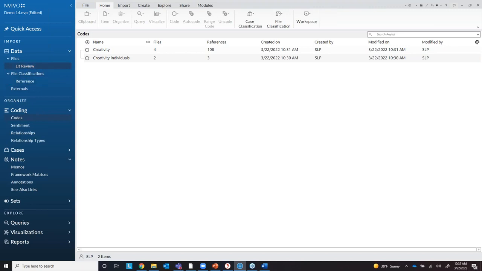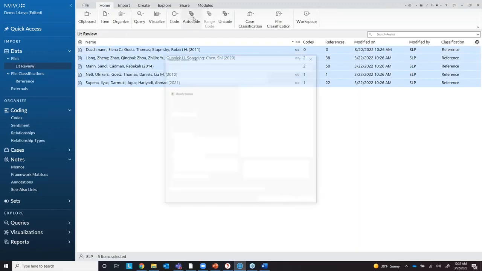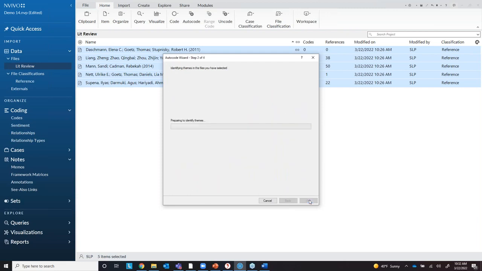Now another, just want to show this to you. So if I pick all these articles, I can also auto code. So I can auto code by theme or sentiment. Also, you can do existing coding patterns. That's if you've coded about 15% of your own work. NVivo will understand how you're coding and then find patterns for you with that. So I'm going to go identifying themes, go next. So it's going to go through the articles for me.